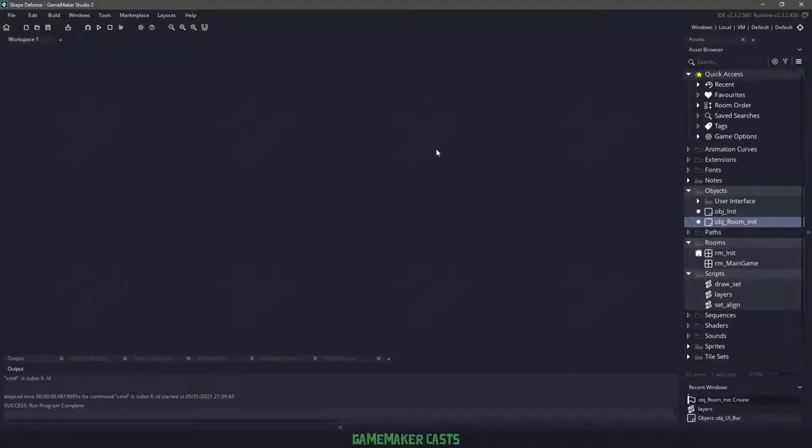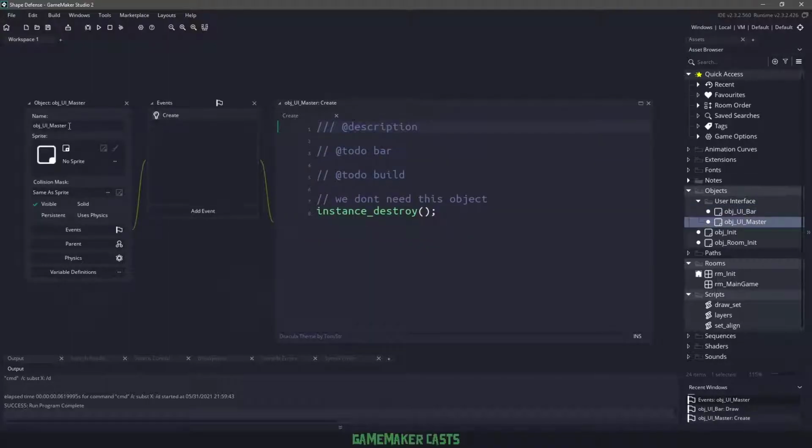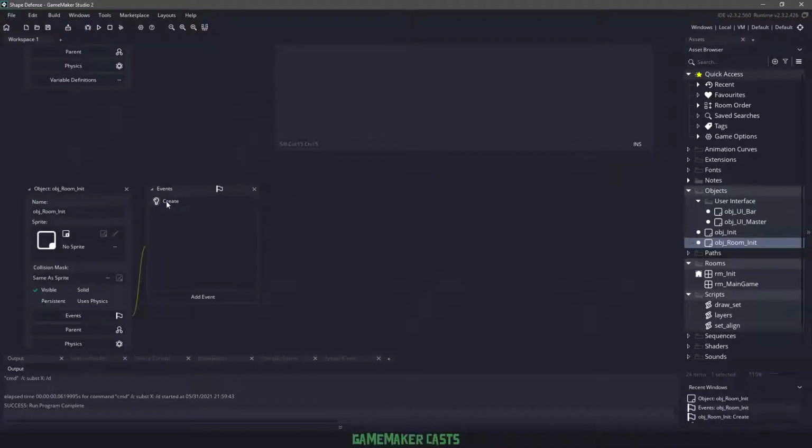I've already gone ahead and created a group for our user interface, and I created a UI bar and a UI master. The UI master I'm going to have so I can drop it into a room or use it in the room init. Basically it's going to create all of the UI items that we need. So let's actually add this into our room init so we don't forget.